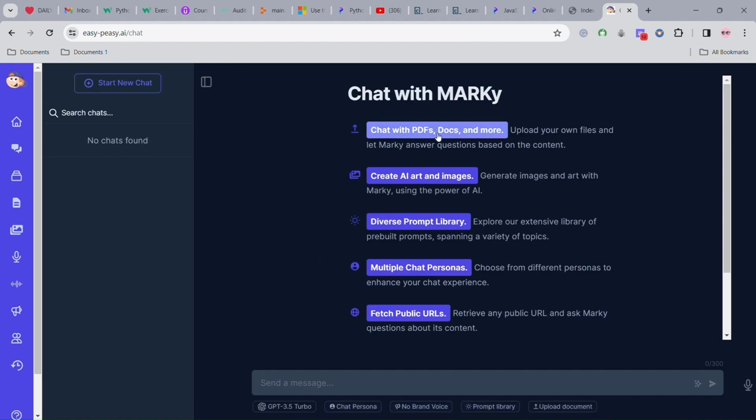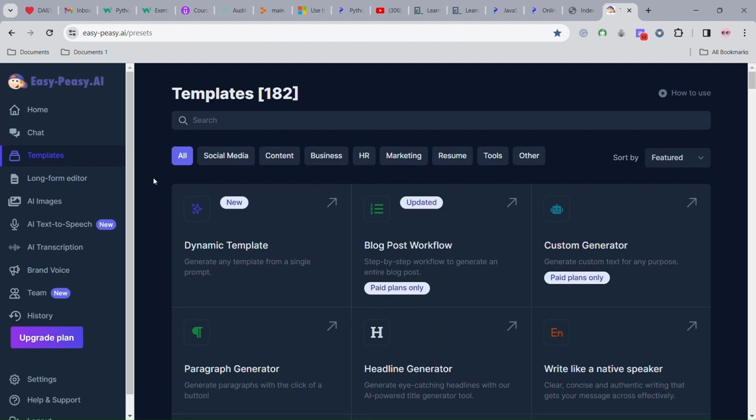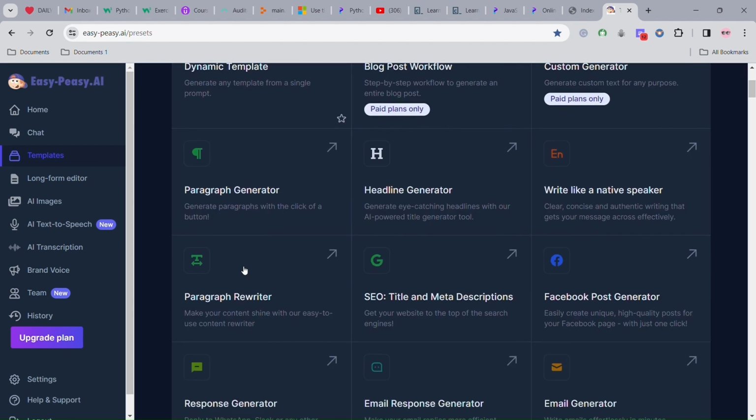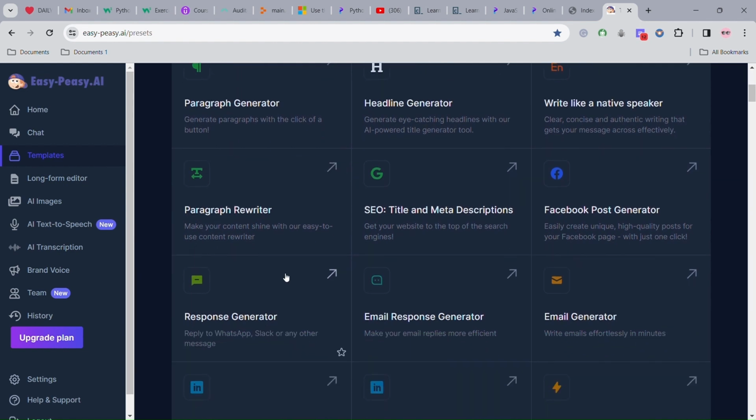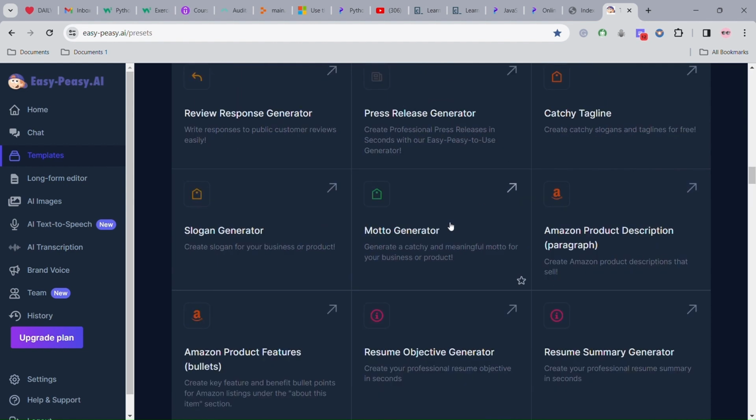And you can create AI art and images. When I click on template, there are some templates over here that you can use to your advantage. You can generate paragraphs, you can rewrite paragraphs, you can generate SEO descriptions. You can go through some of this and use them to your advantage.